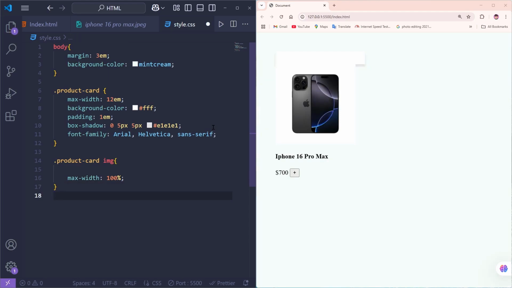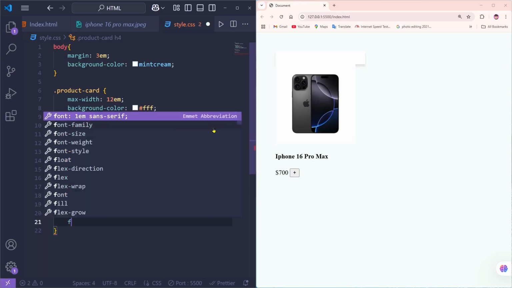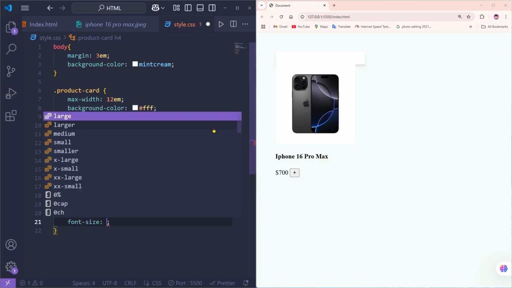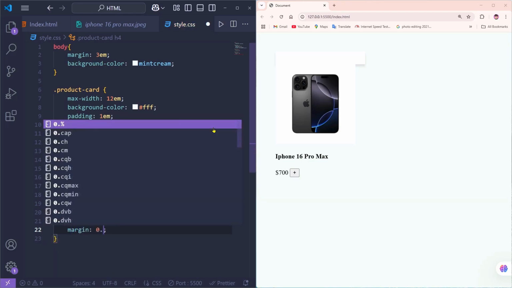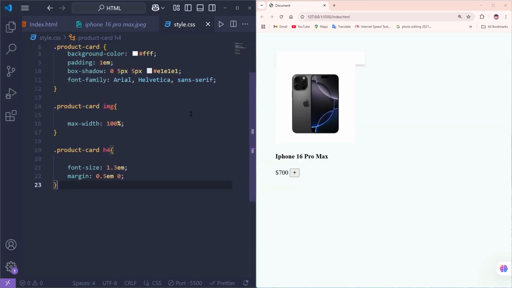And now we're going to use product card. For that I need to use the product card h4 tag, and we need to use the curly brackets. In the curly brackets we can add font size. After the font size we can use 13em, and then we can add the margin 5. You can save it. Now we will go for the product div section.